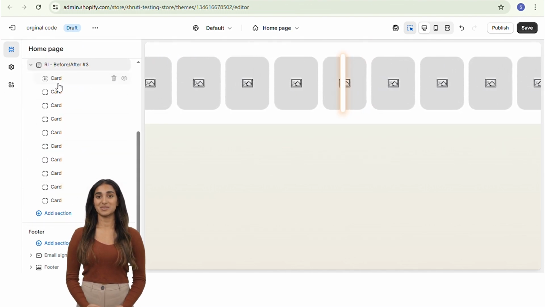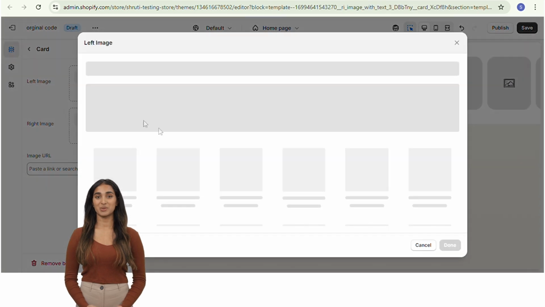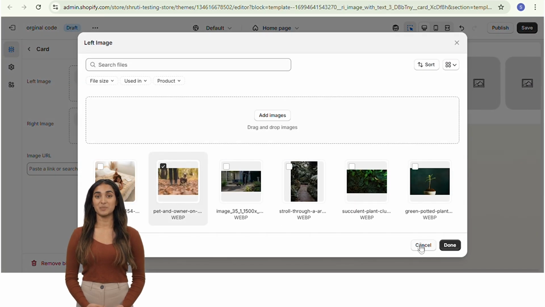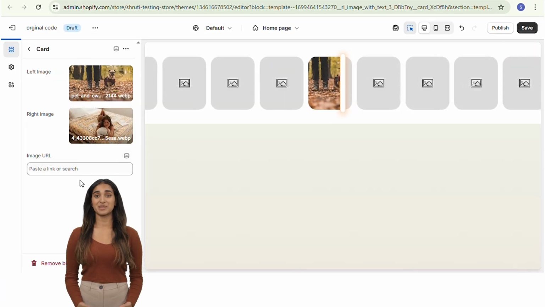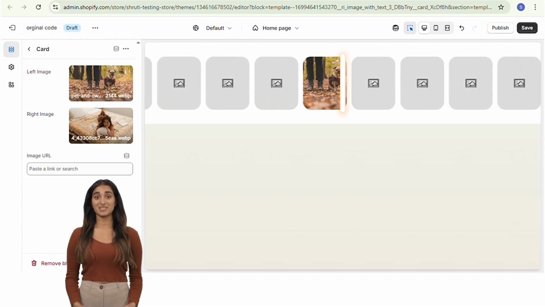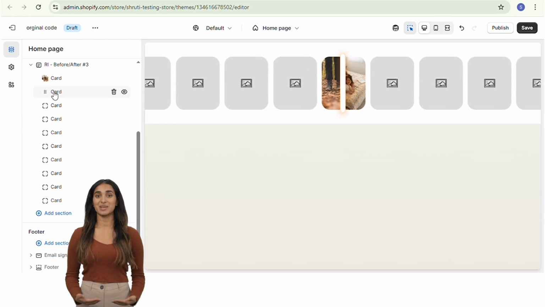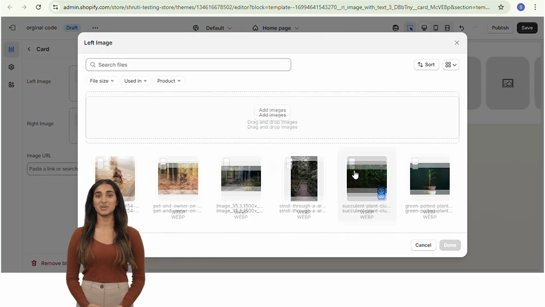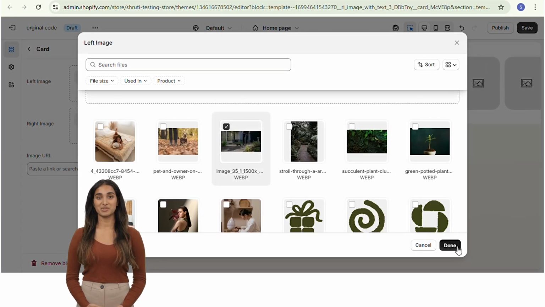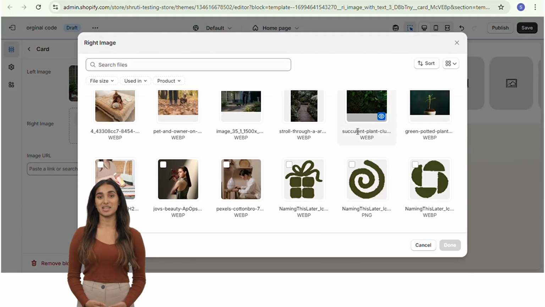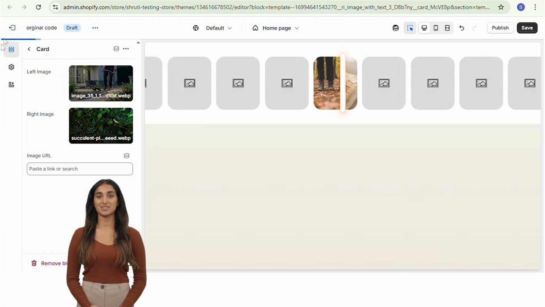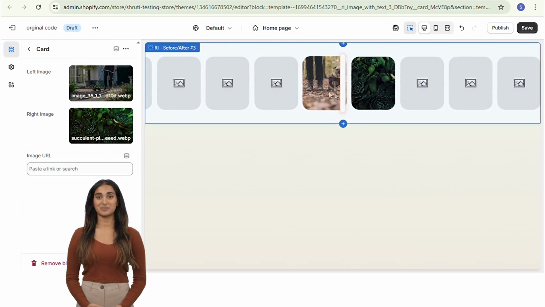Start by selecting the first item, where you'll upload a left side image followed by a right side image to maintain visual symmetry. If needed, you can also paste an image URL here for added flexibility and dynamic integration. Move on to the second item. Repeat the same process by uploading another set of left and right images.